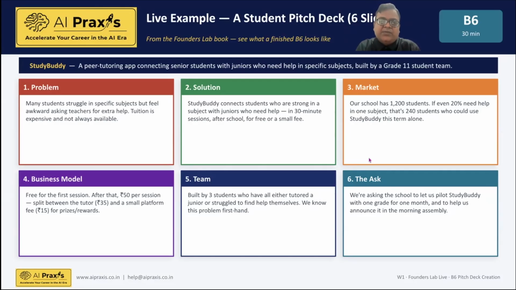First is, of course, what's the problem? And you can just read it out. Students may struggle with particular subjects, but they can feel uncomfortable asking teachers for additional help. At the same time, private tuition can be expensive or unavailable. So the problem is stated from the student's perspective, not from the perspective of the technology.